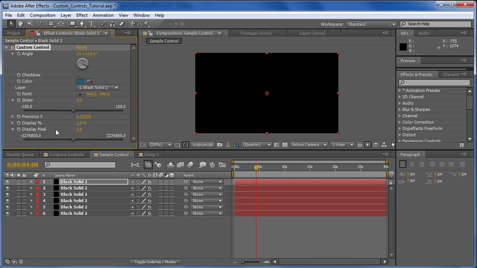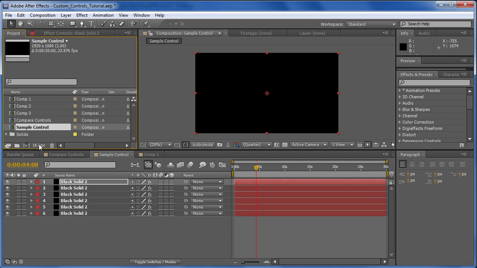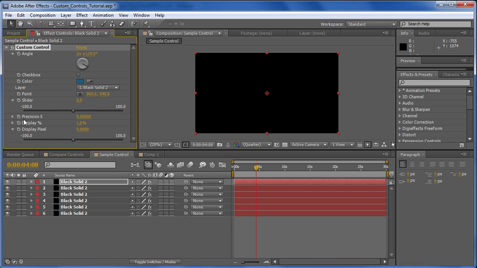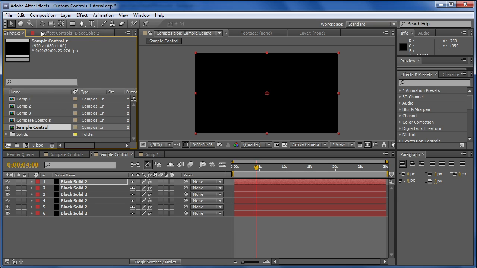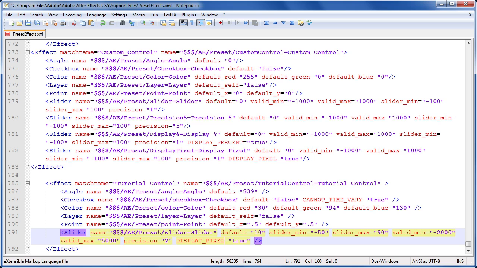Now the reason I'm saying it's not fully supported is because if we change it to 32 bits per channel, it goes back to just the negative 100 and 100. Now this may be because those values would just be way too large, but it does seem like it's not fully supported. But if you can find a use for that, that's what the Display Pixel does. So I'll get rid of that, and the only control left for this slider is the cannot time vary. So if you don't want your user to be able to keyframe your slider, you can throw that in there too. Okay, so that's all the controls we have for our pseudo effects.